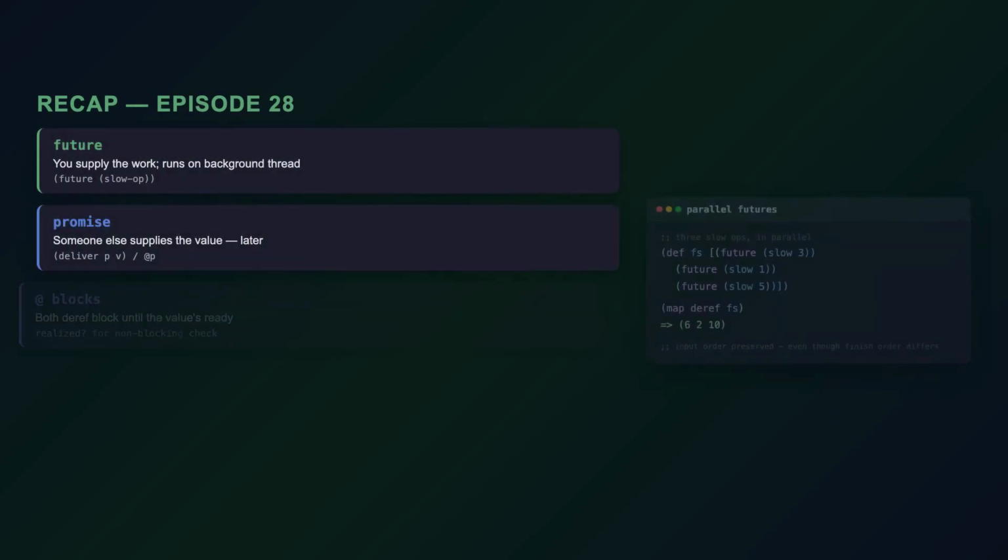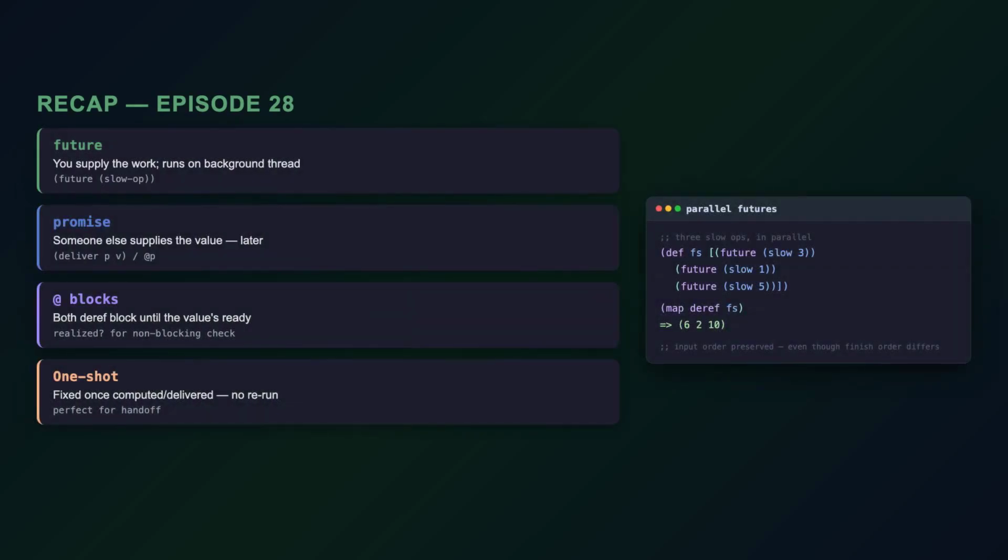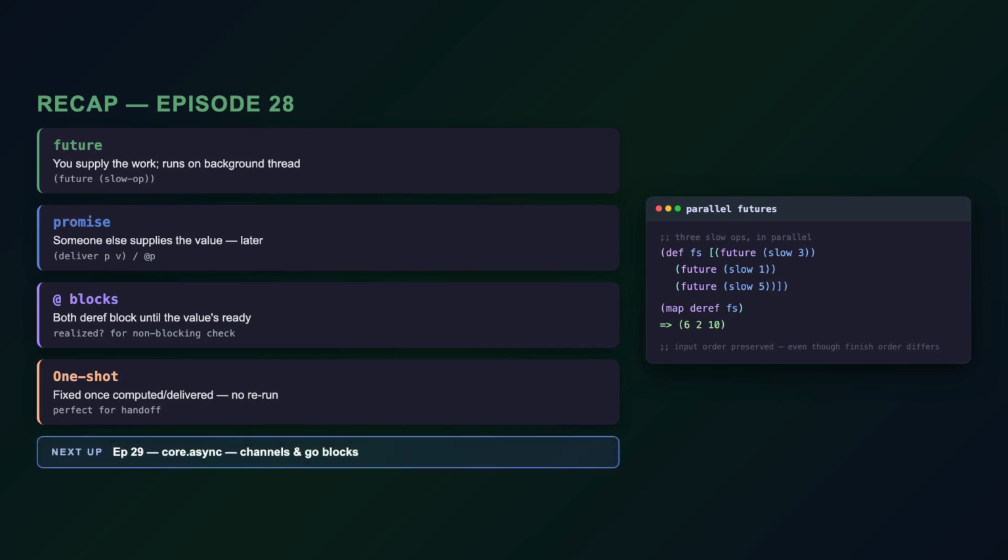Quick recap. Future takes a body. It runs on a background thread. Deref returns the value when ready. Promise is an empty cell. Deliver fills it. Once. Deref blocks until it's delivered. Both one-shot, both synchronized, the simplest async Clojure gives you.